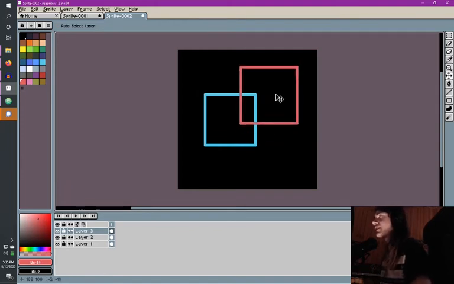Again, we'll be able to detect when one box overlaps another box.